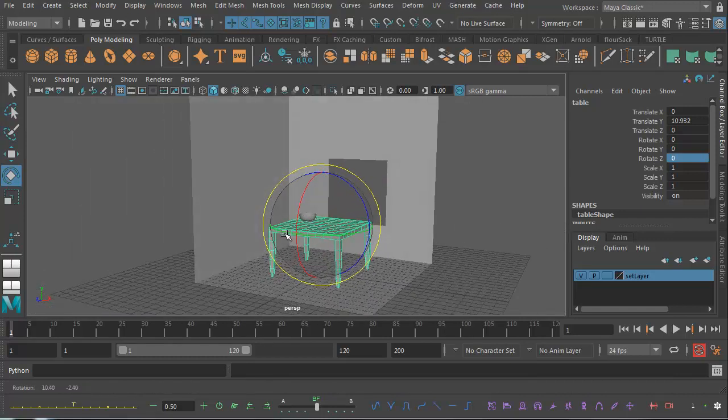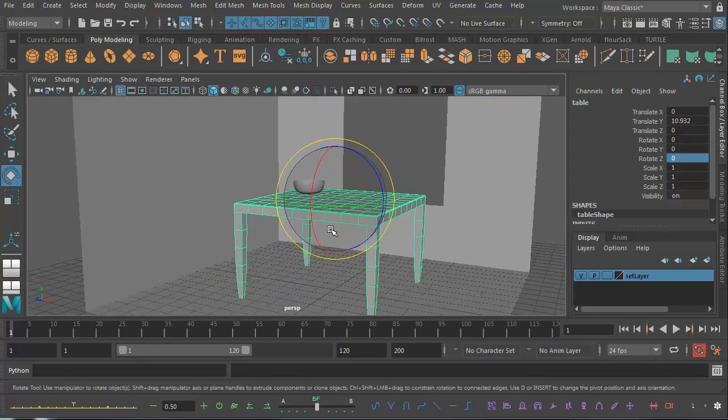So those are the three basic kinds of snapping in Maya. X to snap to the grid, J to snap in a rotation, and V to snap to vertices.